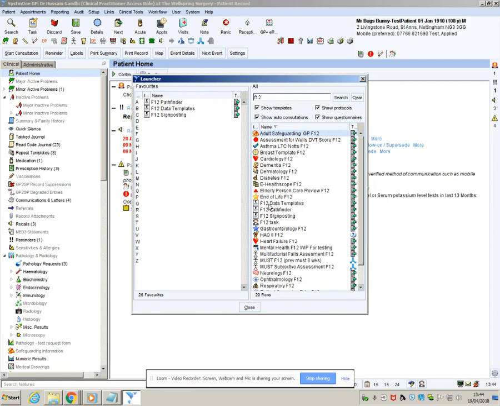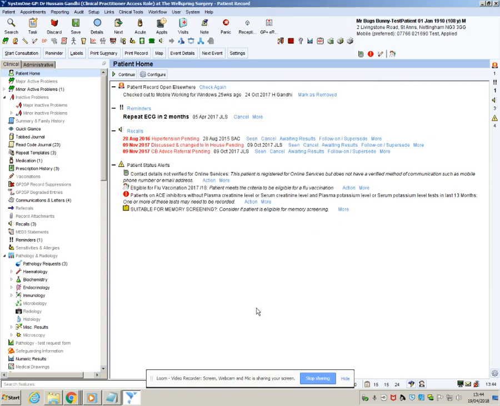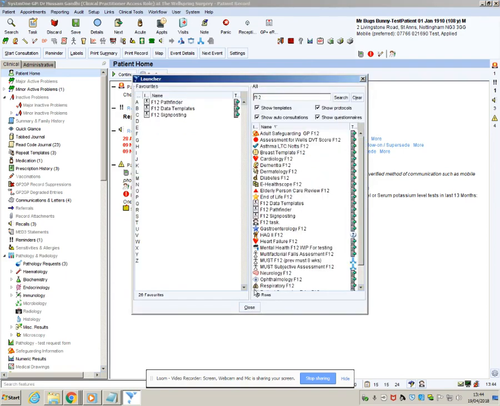You just need to add in the first three, so F12 data templates, Pathfinder, and signposting. And to do so, you just simply right click and add to favorites, and then it'll import them across onto the various letters. Then you close, and then you press F12 again. Once you've done this, it'll work every time afterwards.